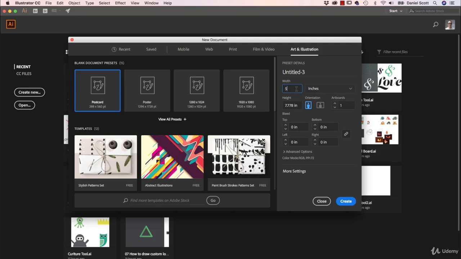I'm gonna just put in 5.8 and 4.1. That's a really standardized postcard size. If it's in millimeters, very similar. It's 148 by 105. Okay, I'm gonna go back to inches. Awesome, I'm gonna make sure it is landscape, and let's click create.